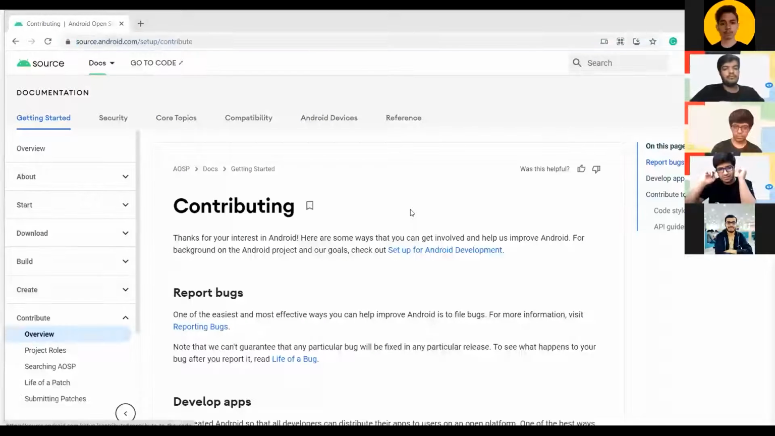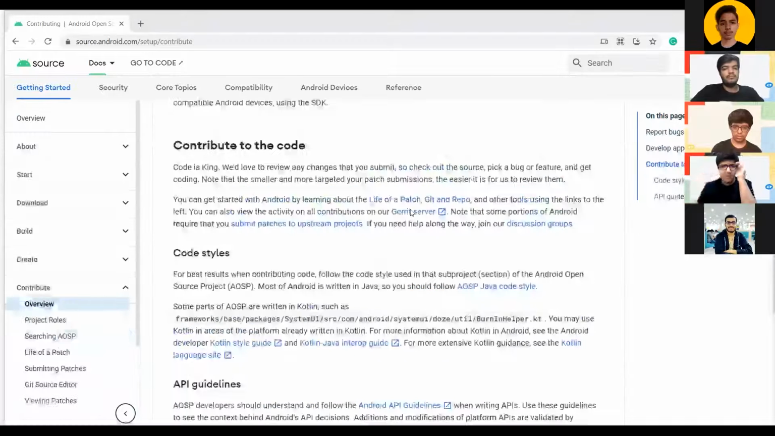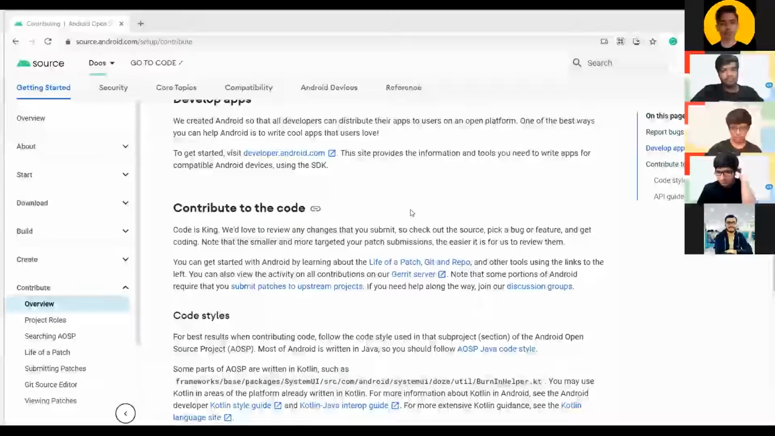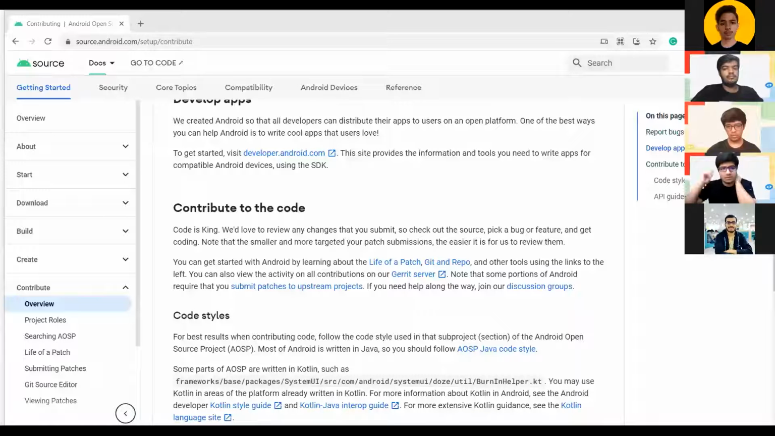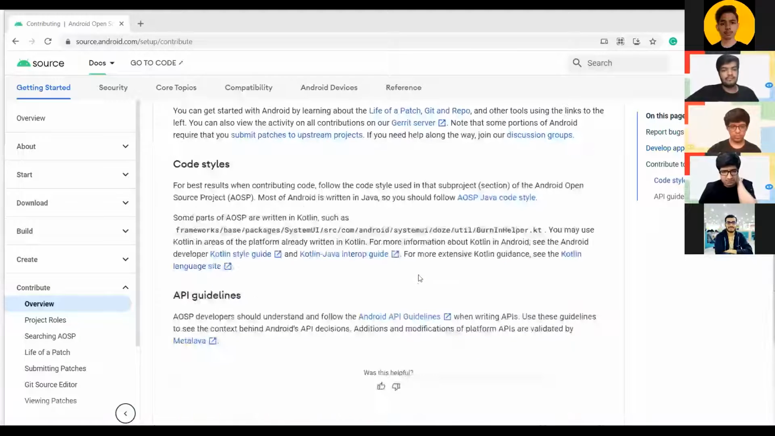But yes, it is possible to contribute to the Android ecosystem. So that's a link you can have a look at. Yes, Android, the core system behind it is open source. AOSP is the name. The full form is Android Open Source Project, and you have sent in the link there, so you can have a look at that.